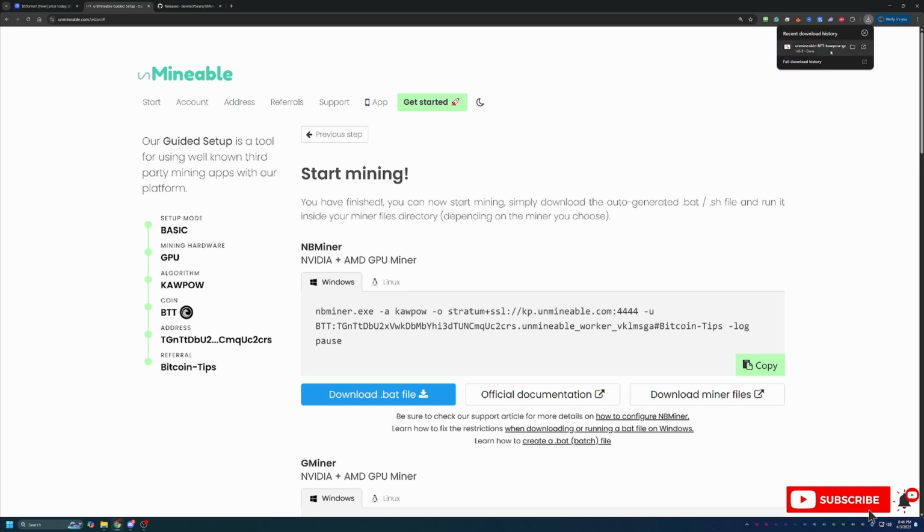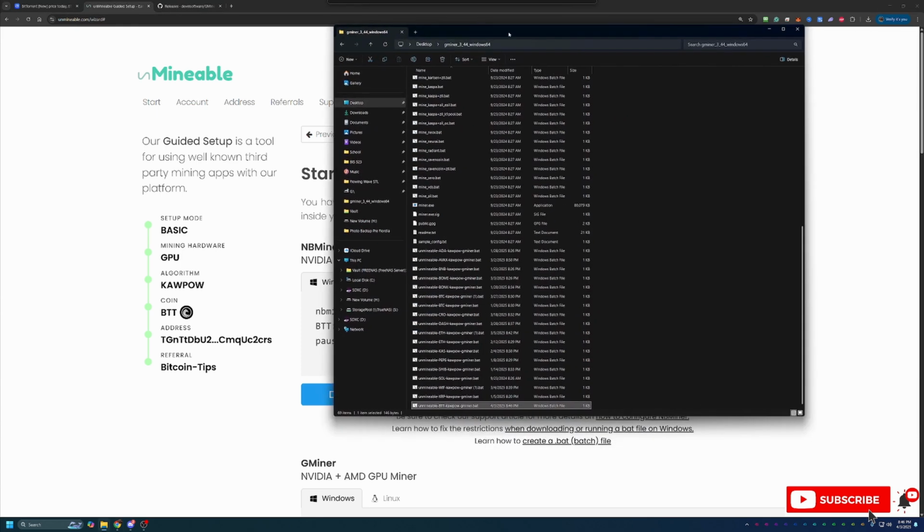Once you do that, go ahead and drag and drop that file into the folder here that you just extracted everything else. So as you can see here, I have unmineable BTT Kapow Gminer.bat. And at this point, you are ready to get started mining. And to do that, all you have to do is double click this file.